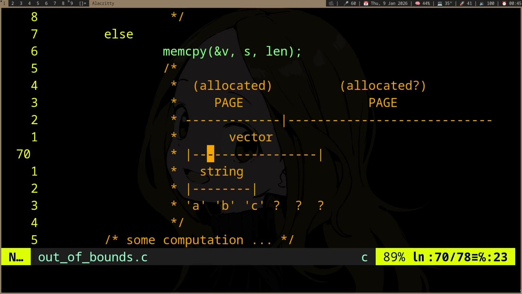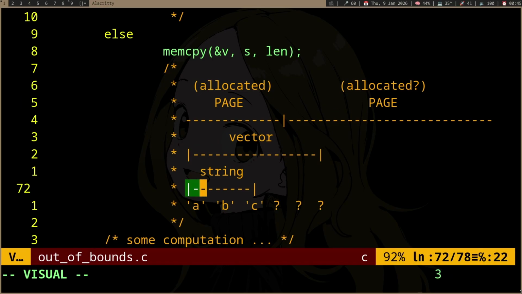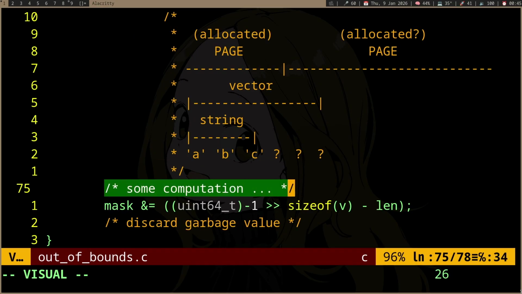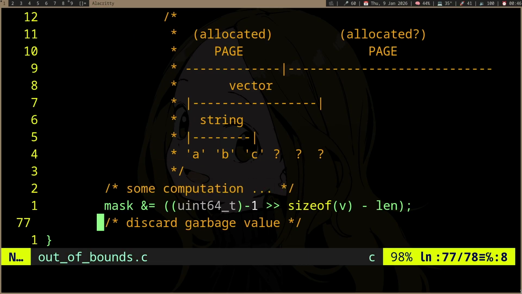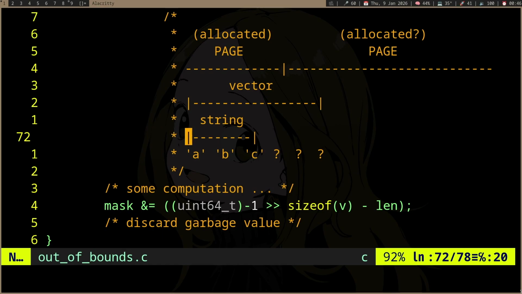So in this case, the 64 bytes we're trying to load crosses the page boundary, and since we don't know whether the next page is allocated or not, we cannot safely load 64 bytes at a time. So we need to memcopy the string. Then we do some computation, and since we're loading to the vector more memory than the actual string, we need to discard the garbage values.